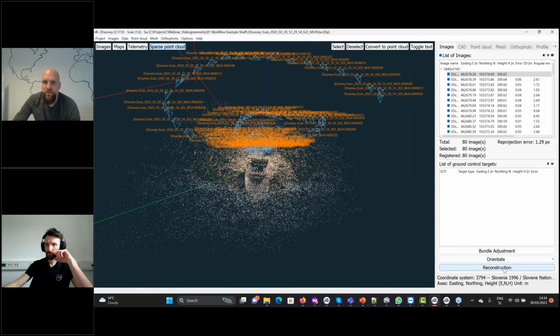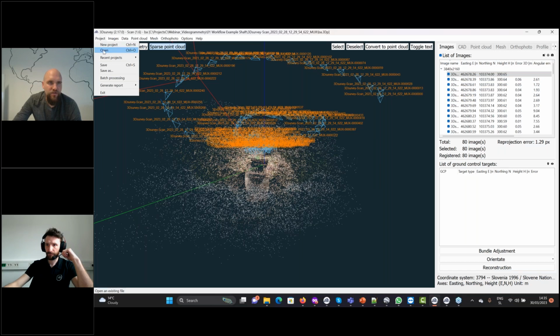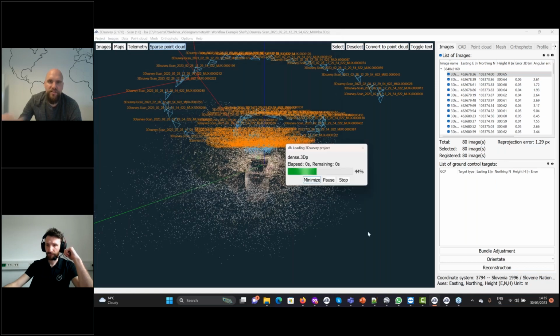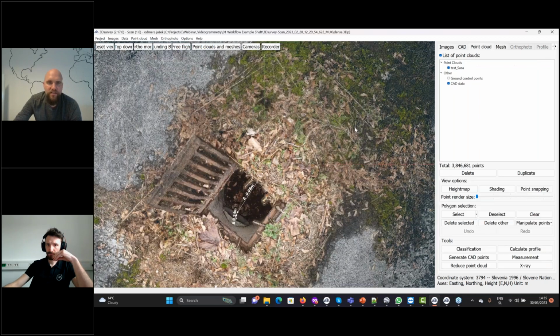So now we would go to reconstruction, and then we would go to mesh calculation. Again, in order so that we do not wait too long, I will just go and press and open a pre-calculated project. And here it is, and let's have a look at now at this point cloud.